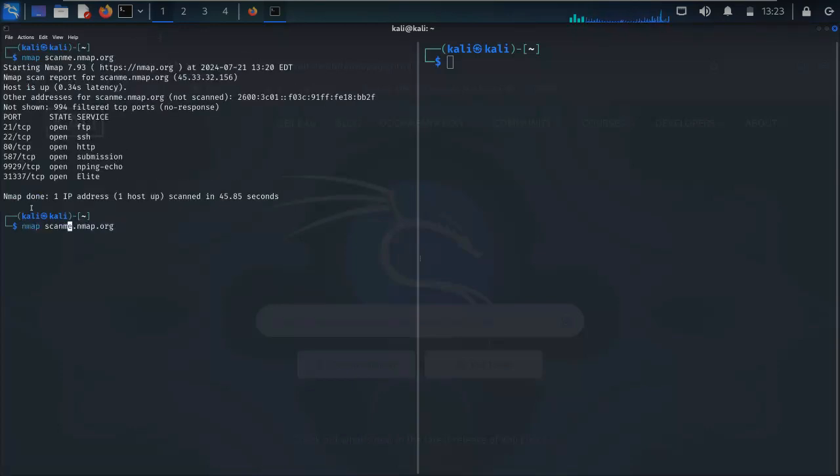Nmap hyphen sS. Hyphen sS, so press enter. You requested a scan type which requires root privileges. Quitting. Sorry, let's change to root privileges. You may not understand this one, it's fine, I understand. I will explain it later.